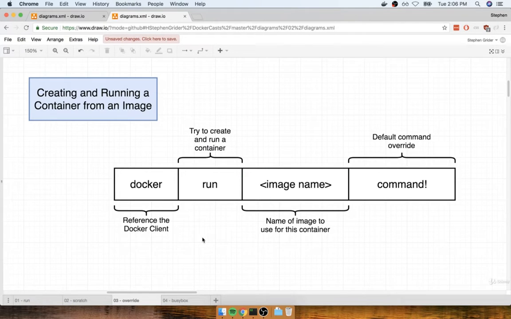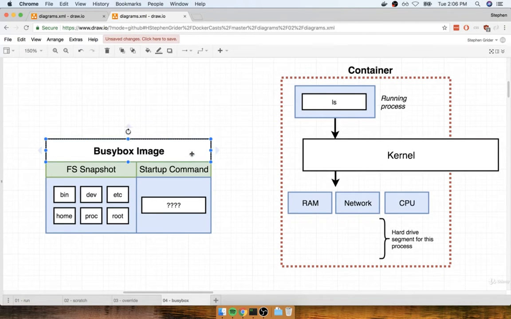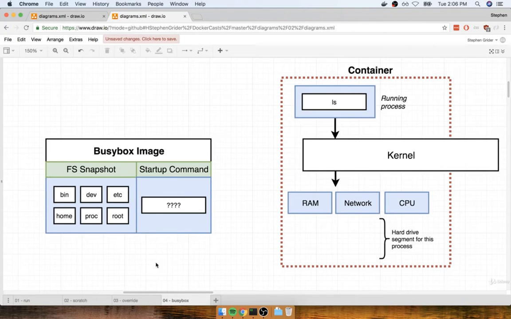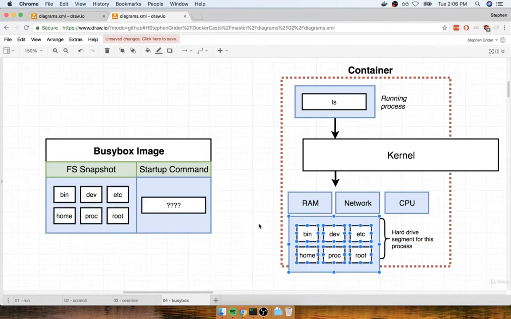I want to remind you about exactly what happens when we create a container out of an image. So over here, we've got the BusyBox image. It has some default file system snapshot and some presumably default command. Who knows what it is off the top of my head, but it definitely has this default file system snapshot. The BusyBox image has default folders of bin, dev, etc, home, proc, root, and so on, all the ones that you see listed right here. So when we create a new container out of that image, we take this file system snapshot, we stick it in as the folder for that container, and then the command that we execute is ls. So we list out all the files and folders inside of our hard drive, which then prints out bin, dev, etc, home, proc, and root. So that's pretty much it.